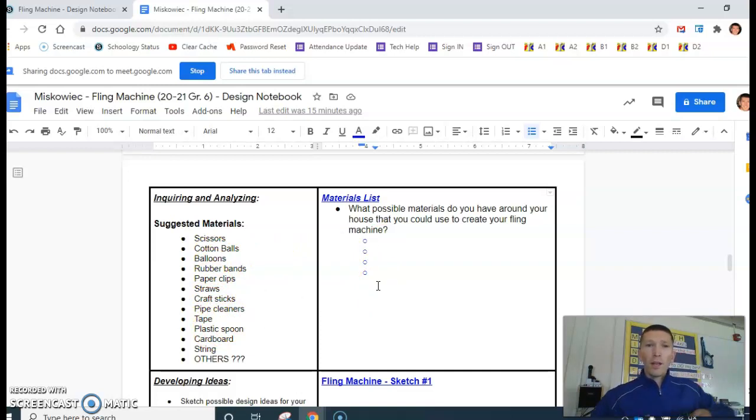Once you have that, type it in here, and it should be more than 2 or 3 objects. If you end up writing something down here that's not being used, that's totally fine. Right now we're just giving ourselves options so that when you come into class next time and we start actually sketching out our drawings, you'll have a better idea of what you can use to build that Fling Machine.